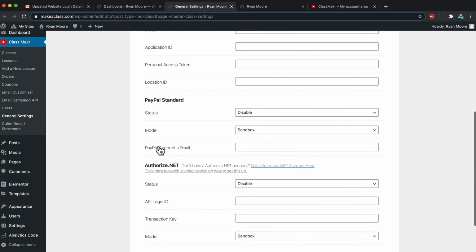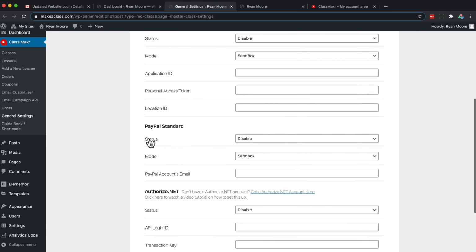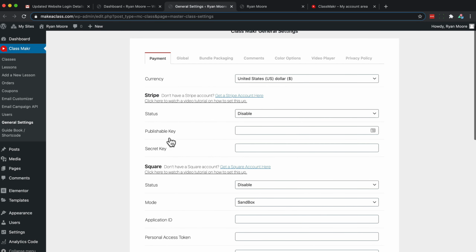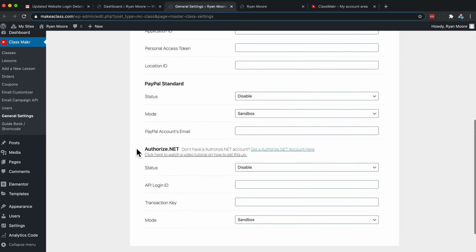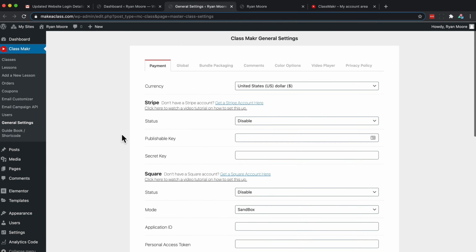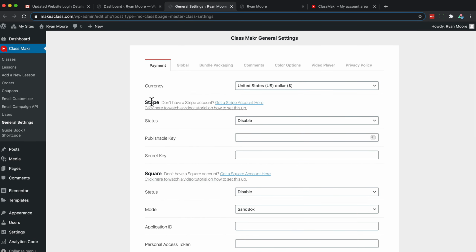And there's a bunch of payment systems you could connect to. You could connect to PayPal, and you could connect to Square and Stripe. My favorite is Stripe, and I'll tell you why. Number one, Stripe is great because if you want to use ClassMaker for monthly billing or yearly billing, Stripe will allow you to do that, where Square, PayPal, and Authorize.net is not connected to that within this system. So I highly recommend doing Stripe.